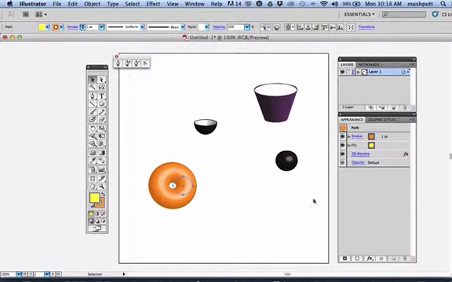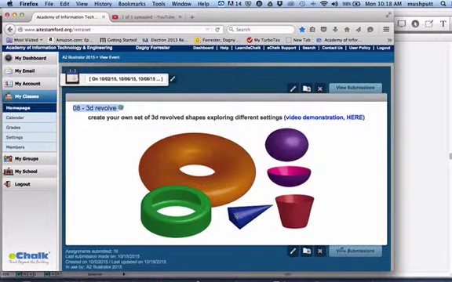Okay, I think we have one shape left. Let's just double check that. Oh, we have two shapes left.